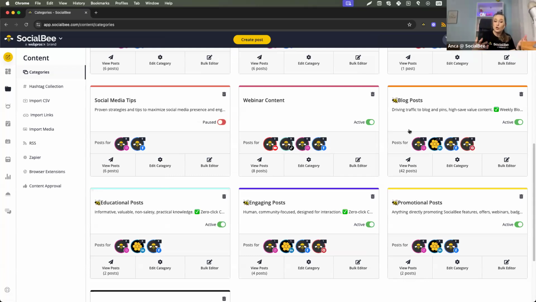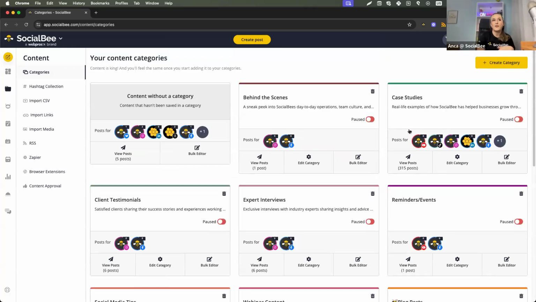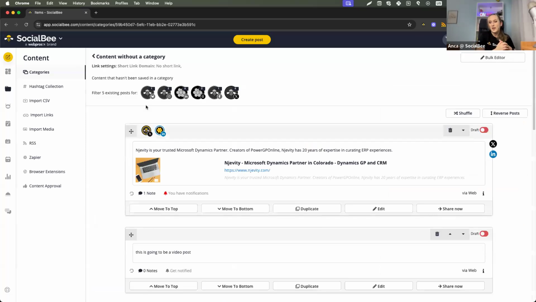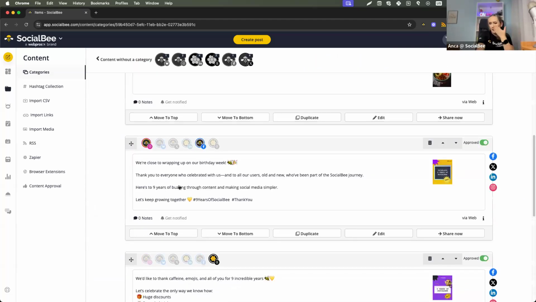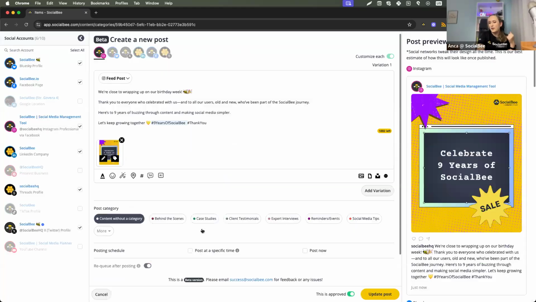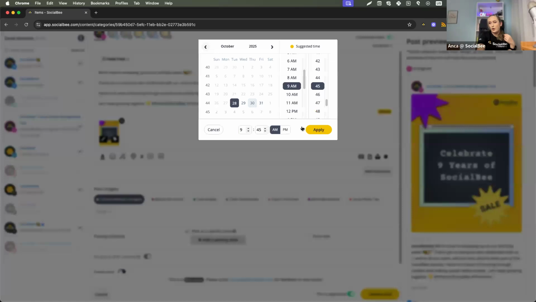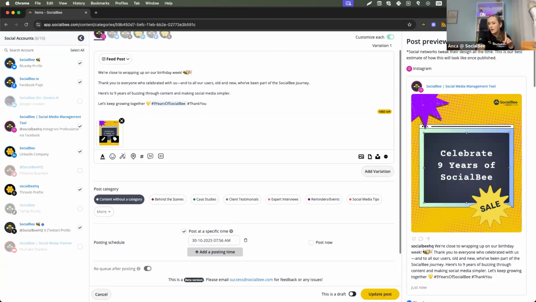On the other hand, if you don't want to use categories, for instance, you have a Happy New Year post and you just want to share it once and done, there's the content without a category section. This is basically a list of your content and you would just need to schedule it. So let's just use this post as an example. I would just need to add a posting time for this post in order to have it go out. I'll save this as a draft so that I can show you something once we get into the scheduler. But basically, this is what you need to do.